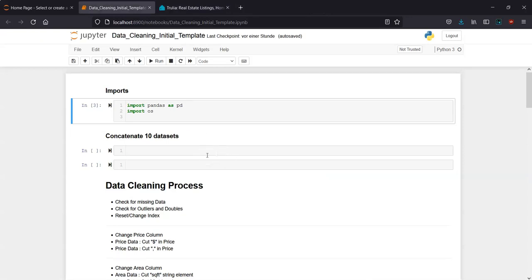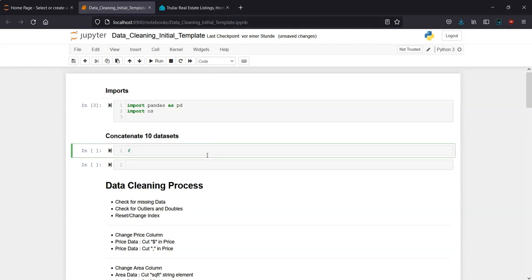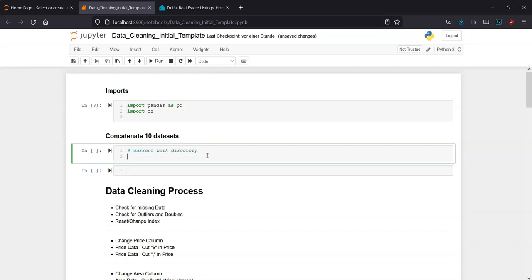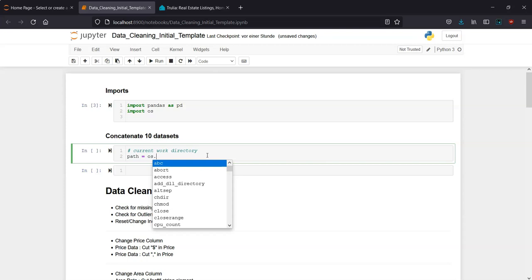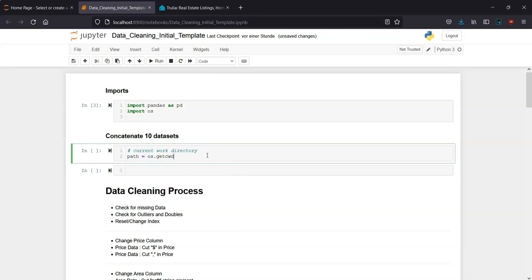So this was a short explanation, and now what we have to do is, first of all, get access to the current work directory, and this is why we had to import the OS module. So here I will use os.getcwd. CWD is the current work directory, and we want to get access to this one. I want to store it inside the path variable.